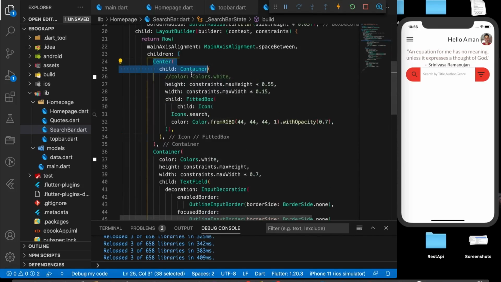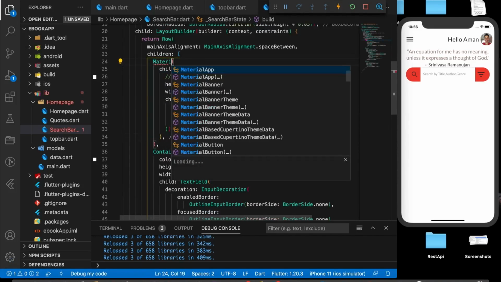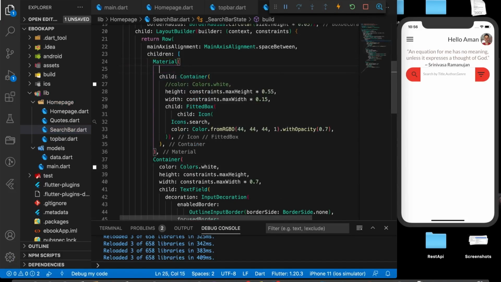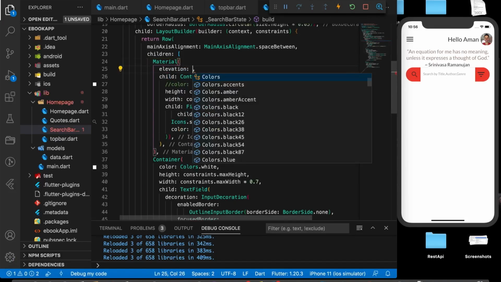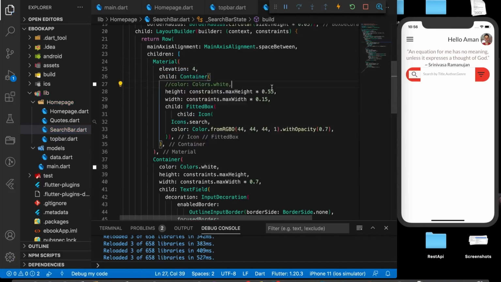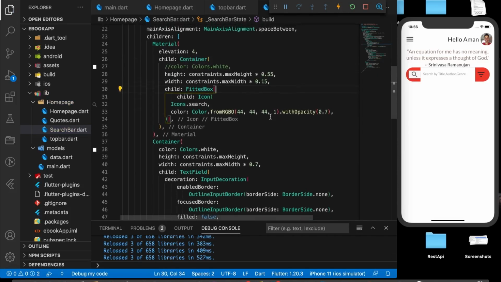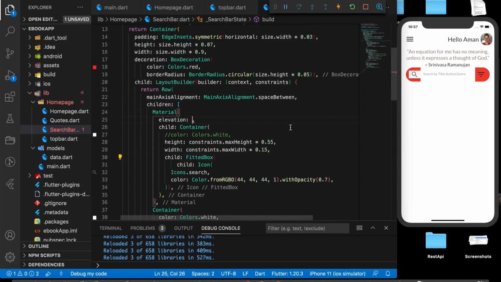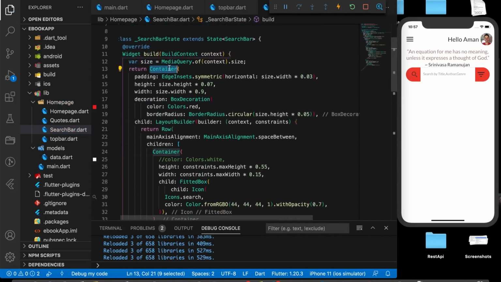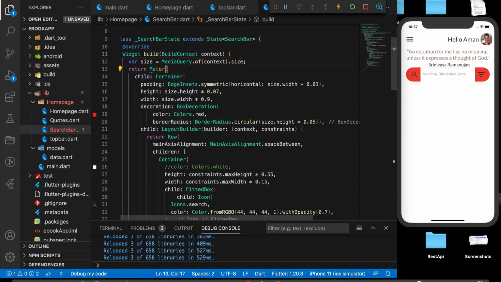We have to also give the search bar an elevation, which we can do with the material. Wrap the whole container with the material and provide the elevation to it. Elevation of 4. So Control S. First, moving size. Wrapping it with material.